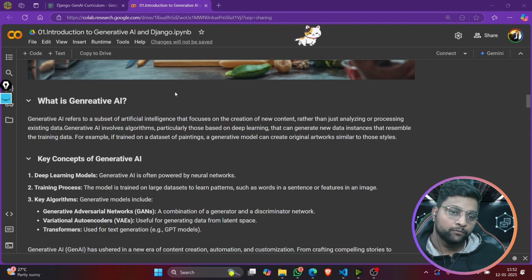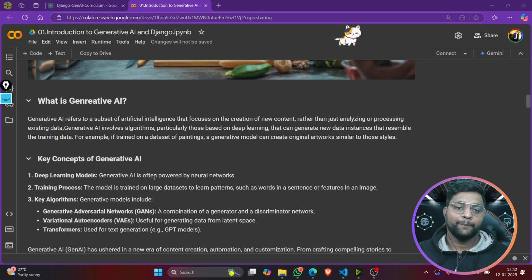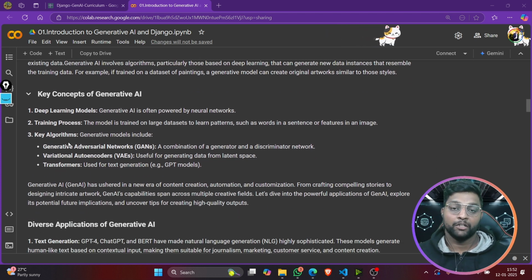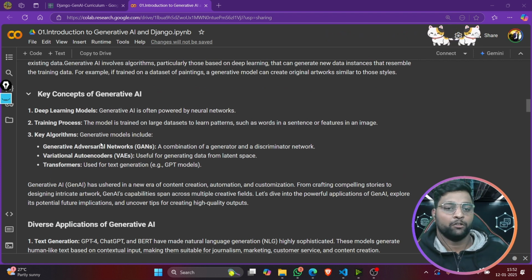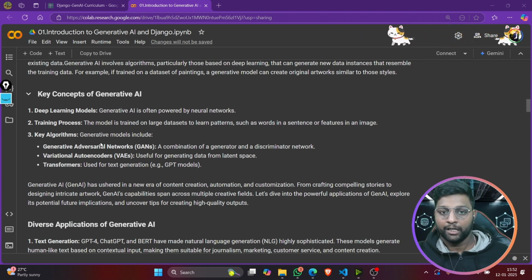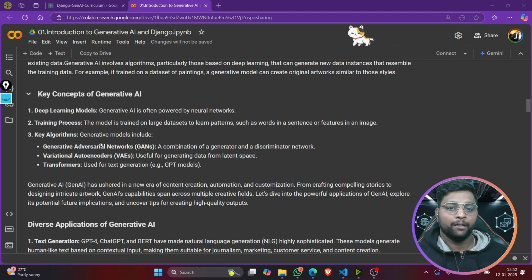Deep learning models are nothing but neural network models, and now the training process, the key concepts of generative AI training. The model is trained on large data sets to learn patterns such as words from a sentence, and even images. Now, the latest technology is that people are even training with the help of videos.